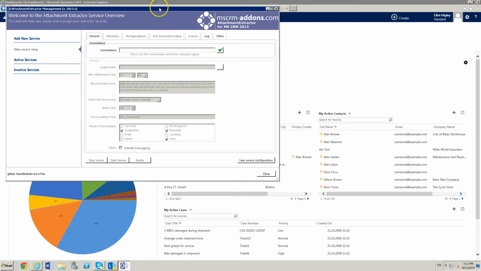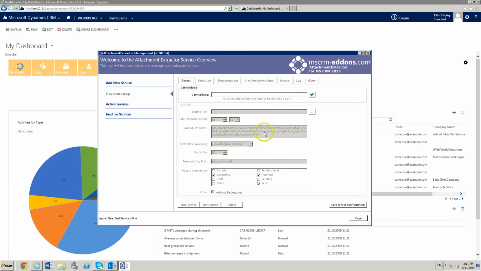And from there, basically what we're going to do, starting off here with the General tab, setting up a new service, I want to go ahead and give it the service name. So I'll just go ahead and call this test for the purposes of this video. After I've given it a name, go ahead and hit the check. And that lets me go ahead and set all my other options. From here, I can set a log file path if I'd like, minimum attachment size, whether that be in KB or in megabytes, the blocked extensions, setting my batch size, my process flag field, etc.